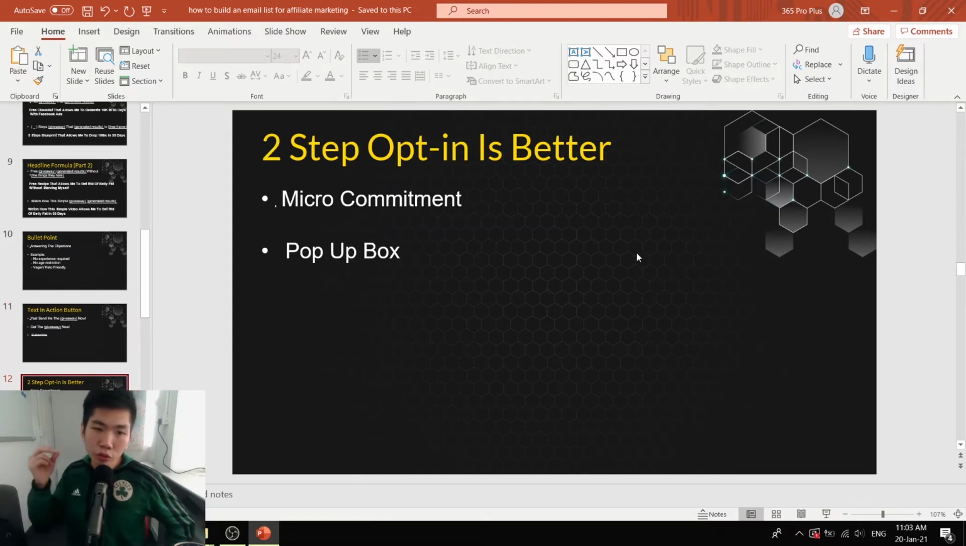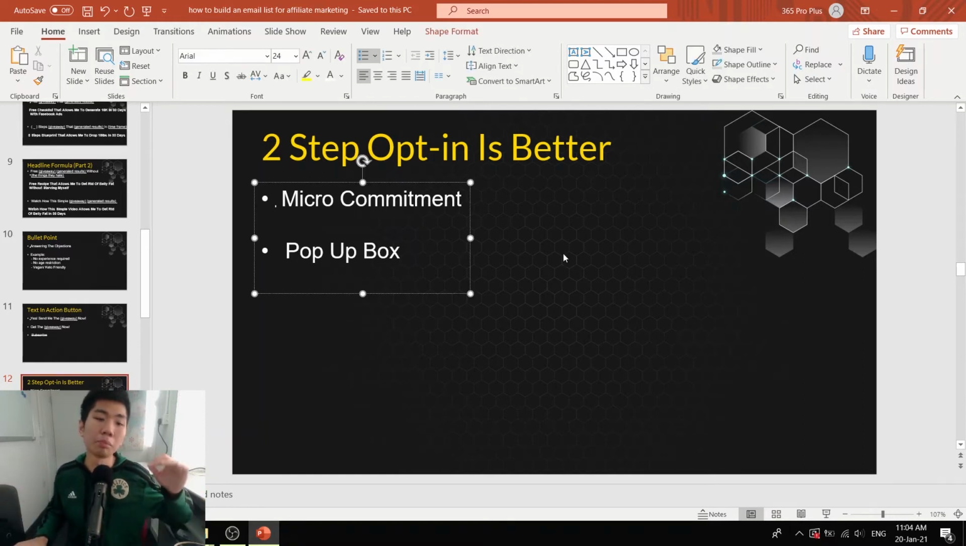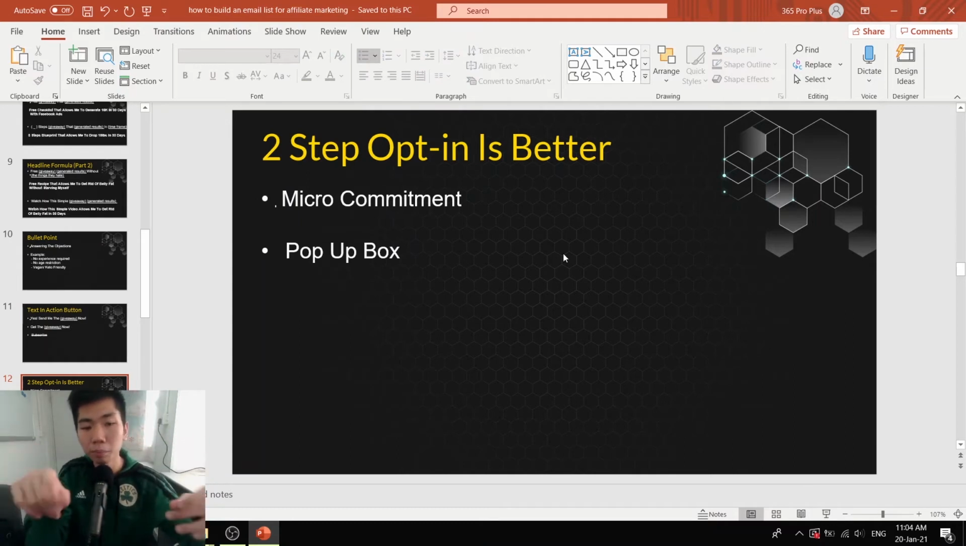I recommend you use 2-step opt-in. It's better because you trigger the psychology of micro-commitment. What that means is, the more little steps, the more likely people will commit to the end, right? Which is a marketing skill. That means a pop-up box. That means a button. The page doesn't have the opt-in form, and when you click on the button, a pop-up box appears. The pop-up box will have the opt-in form, right?